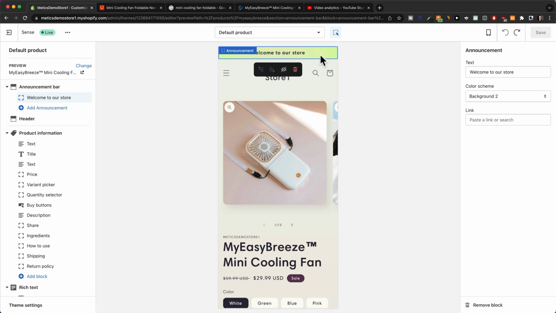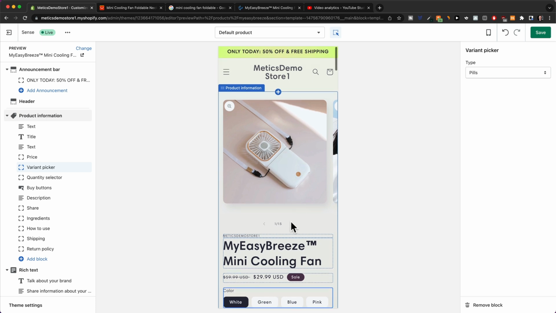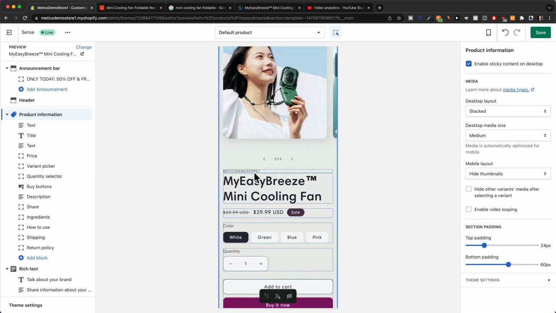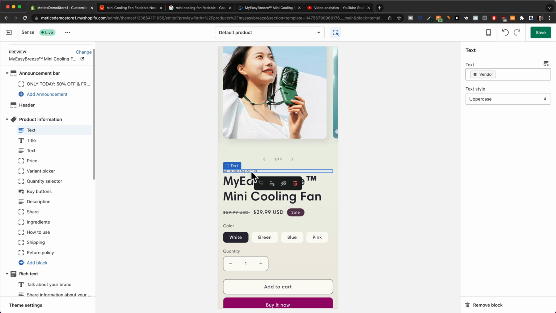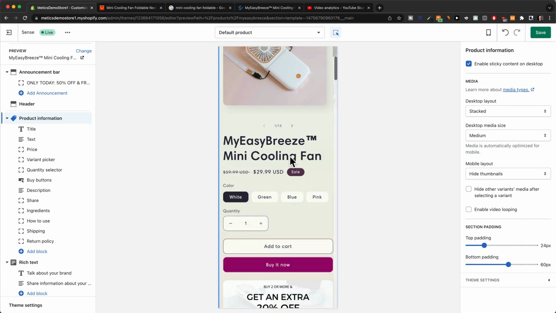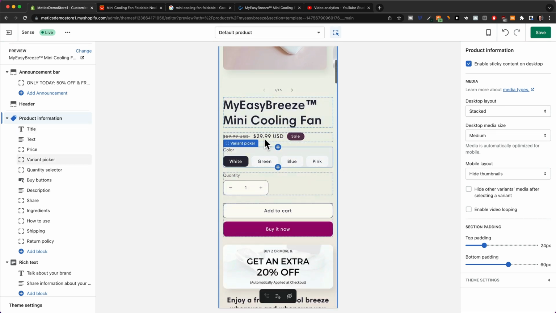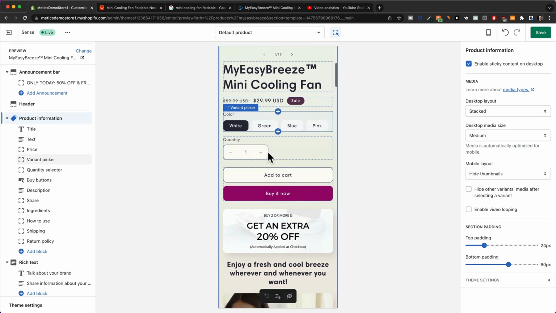Then here to change it, we just go to the right side, and I'm gonna actually change the text to this right here. Only today, 50% off and free shipping. And that's everything that I'm going to do here for the announcement bar. Then the images are fine here. What I'm going to do is remove this store name here from the product page. So I'm going to just click on it and then hit the delete icon, and then it will be gone. The title is looking good, price is looking good, color, quantity.